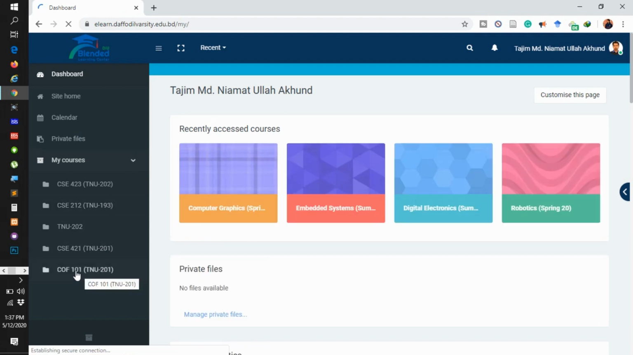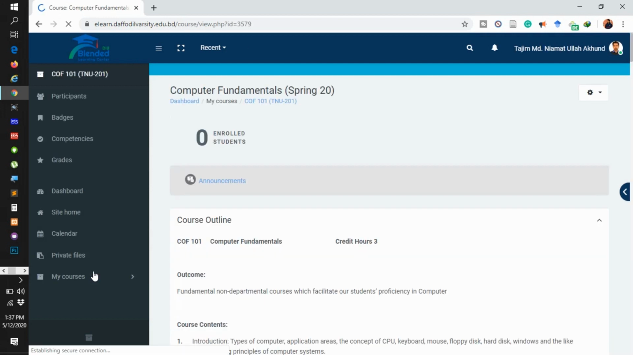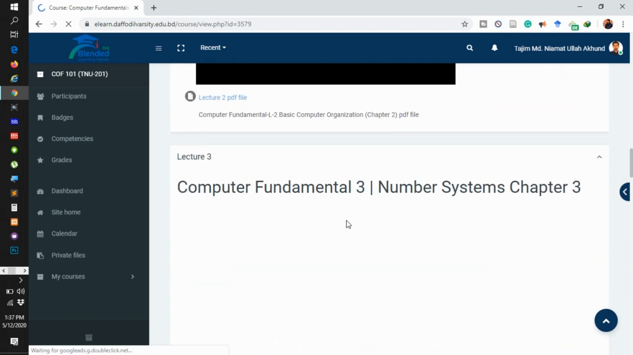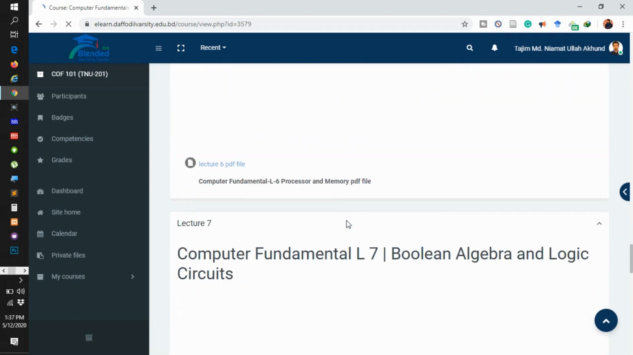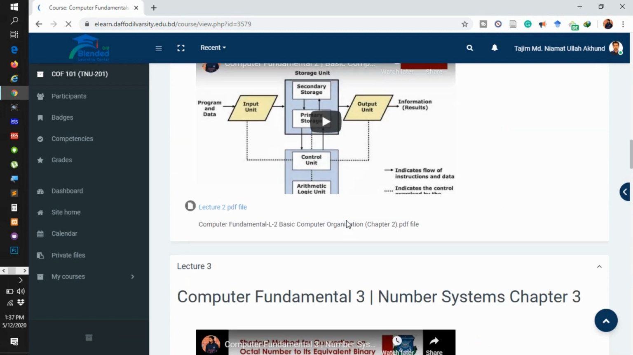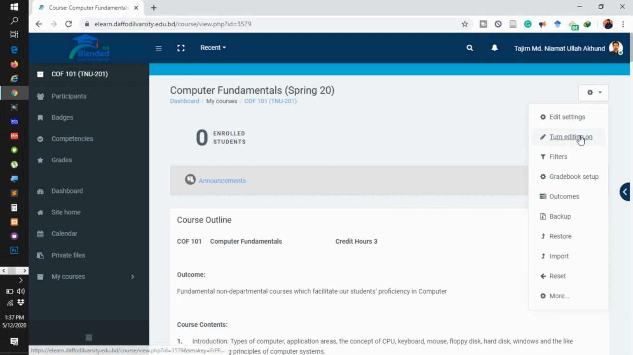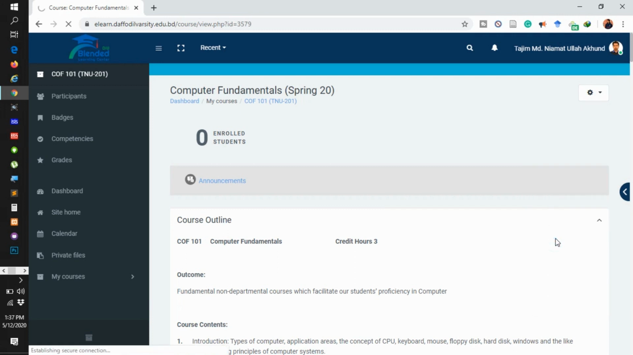Now here is the course UF 101. This is also Computer Fundamental. I want to restore this course. This course already has many resources I have added, but I want to add new things. So I am clicking on this restore button.